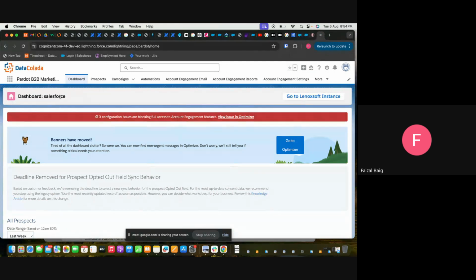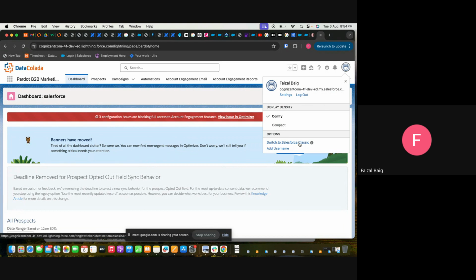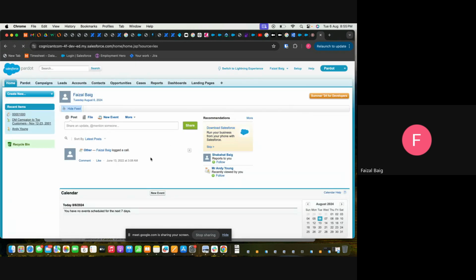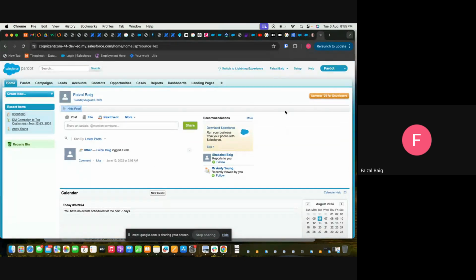Correct. All right. So as you can see here, it is the Lightning version. How can we come to know it's Lightning or Classic? By clicking on the profile. Here, if you see, it says switch to Salesforce Classic or Salesforce Lightning. If I click on it, you can see the difference. This was the classic version. Now it's expired.